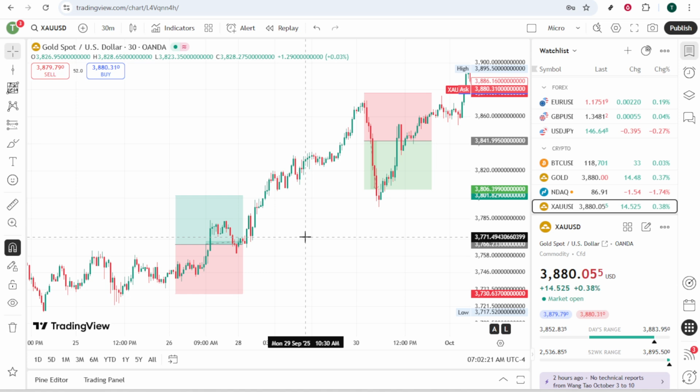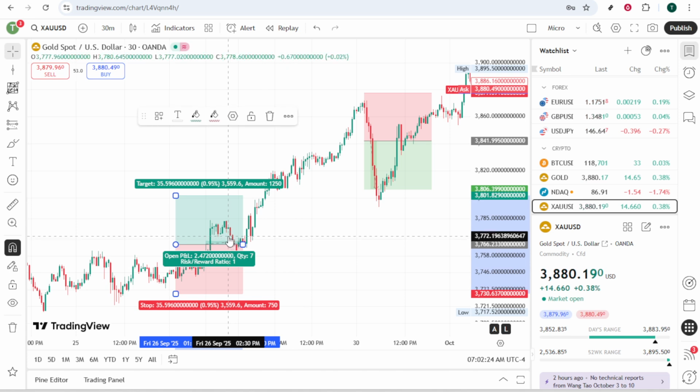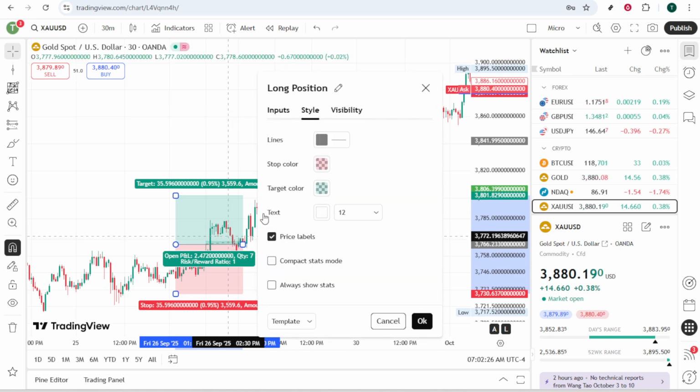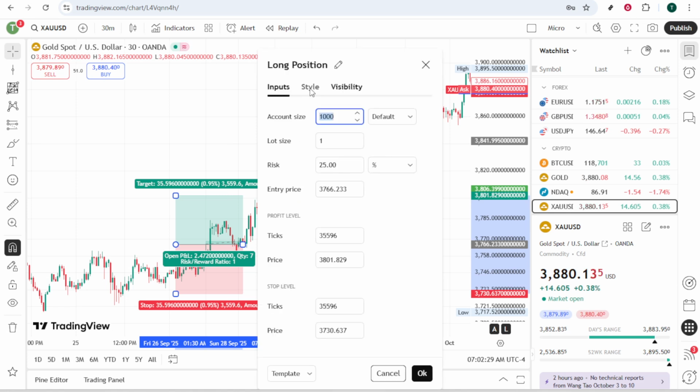To further enhance your trade setup, you have the opportunity to customize the tool settings. Simply double-click on the tool you've placed on the chart, or alternatively, right-click it and select Settings. Here you can adjust various parameters, such as your account size, the percentage of risk you're comfortable with, and specific values like entry price and profit levels.